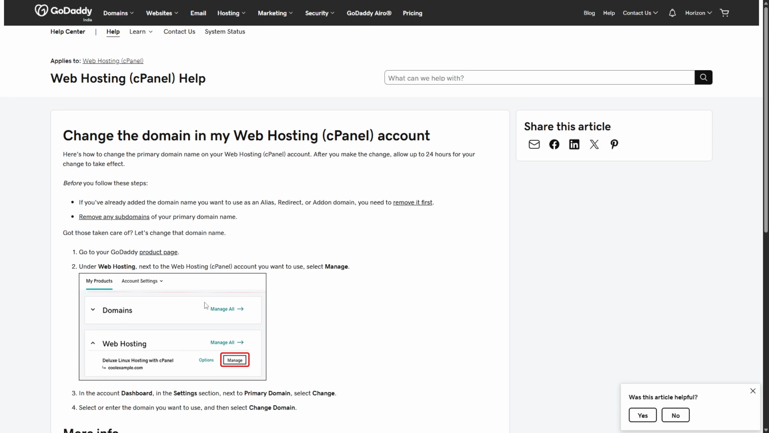Finally, having selected or typed in your preferred new domain, it's time to complete the process. You do this by simply selecting Change Domain. It's important to remember that once you click this, your settings are locked in, marking the conclusion of your domain change process. Before we wrap up, however, there are a few important considerations to bear in mind.